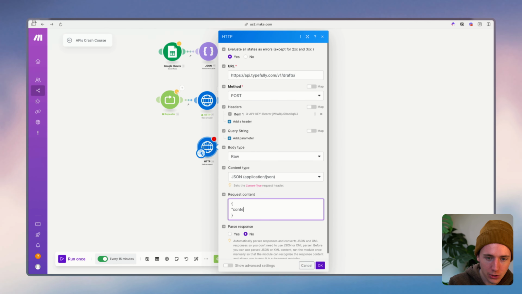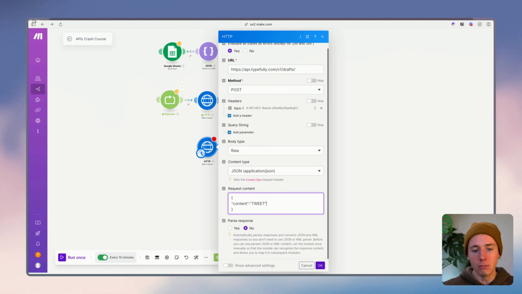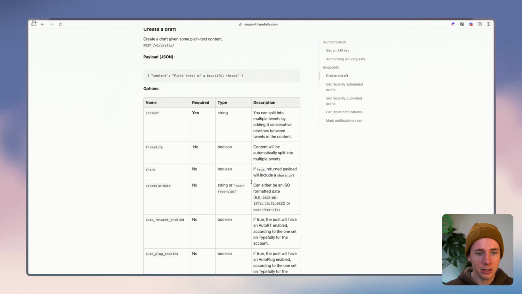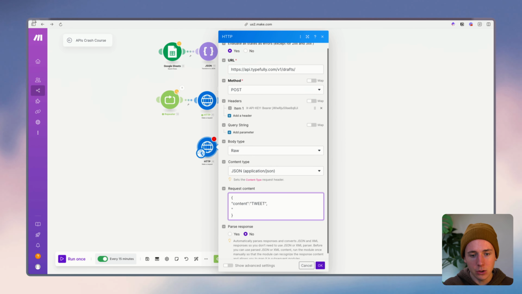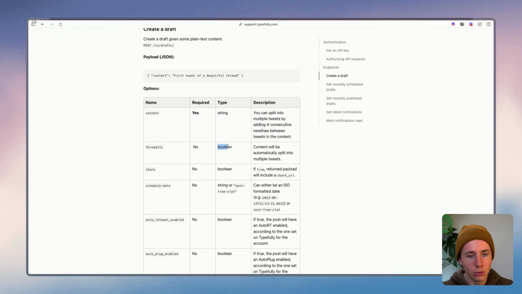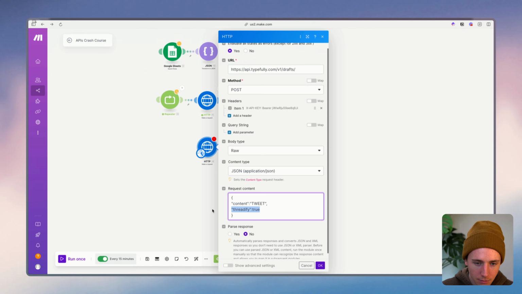So what we want to do here is create the content inside of quotes, a colon, and then this is where the variable will go. So we'll have the variable or the text, in this case it's a tweet. And then if you want to create more variables, this API request will work. If we want to create more objects such as threadify, you could just create a comma, and then a new line, threadify, and you could say false or true because this is a Boolean, which means true or false. And so that's how you do that.